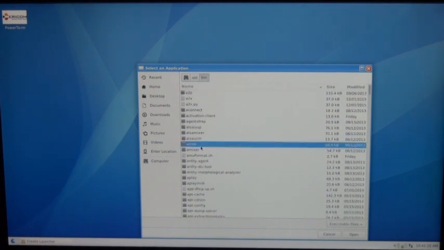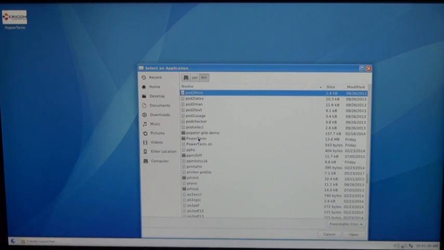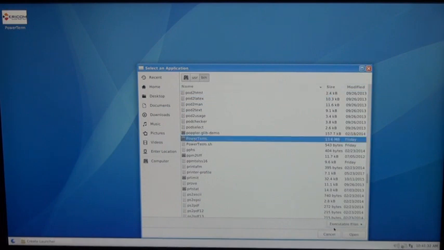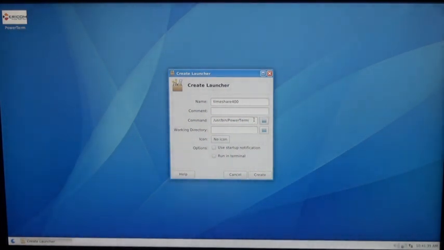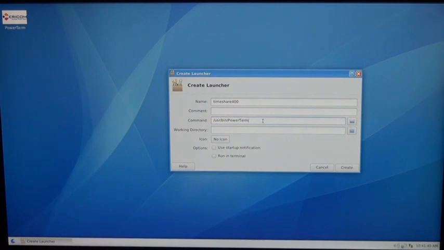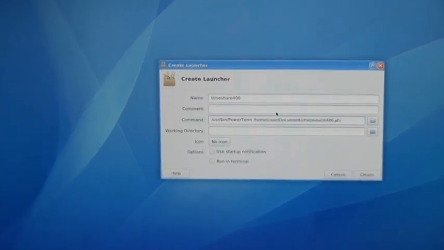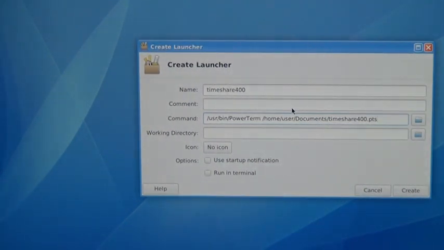We're going to go to PowerTerm, so click PO. We want to select the PowerTerm app. Open that. And I'm going to expand this out a little bit so we can see the full command line. And that's the syntax that we're going to use for this. Let me just zoom in on that real quick so you can see the syntax for the shortcut that we're going to use.